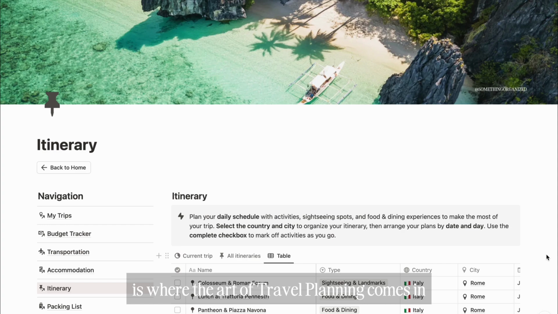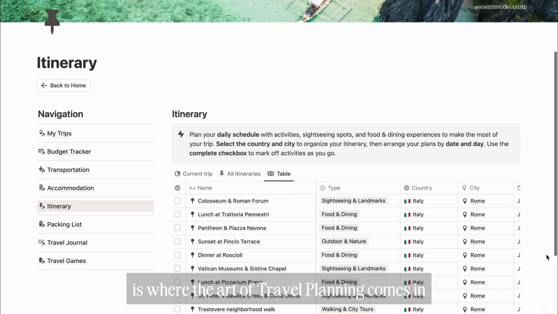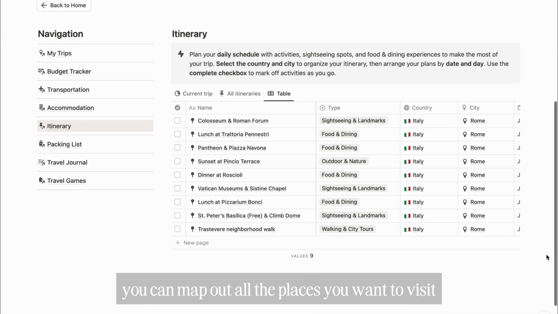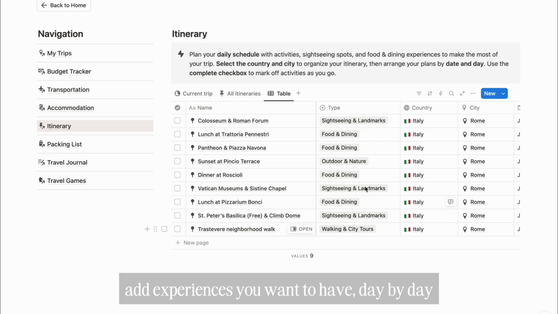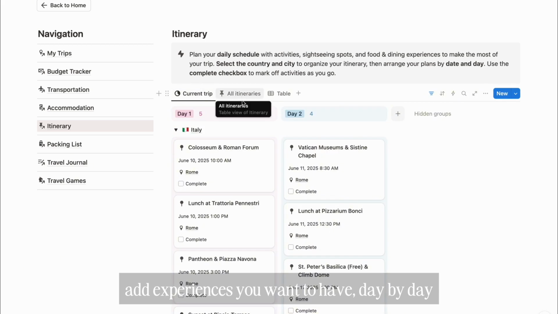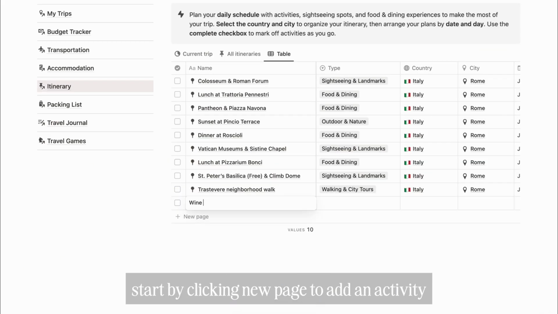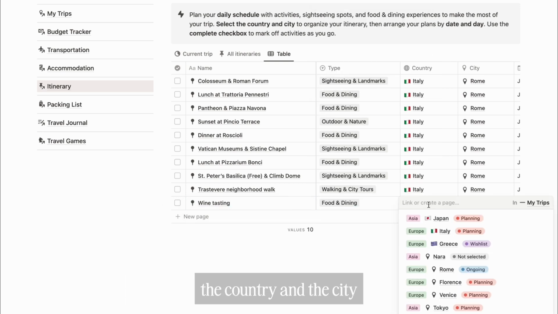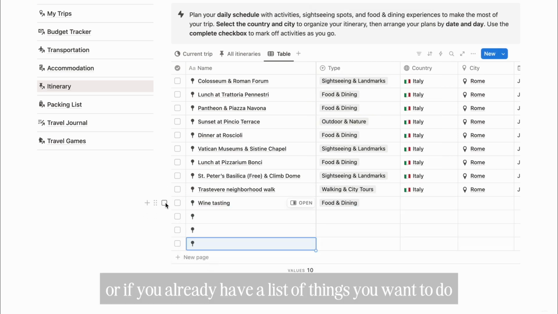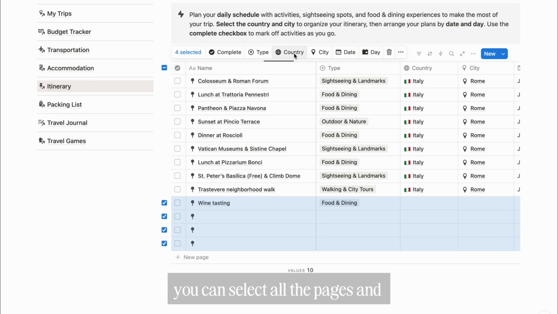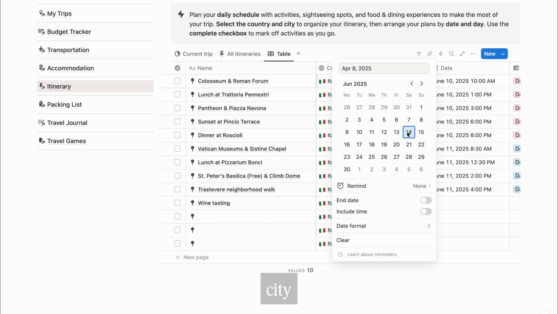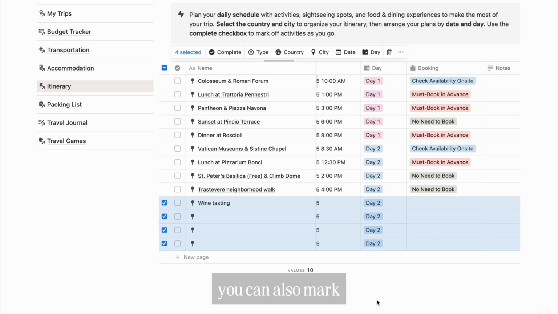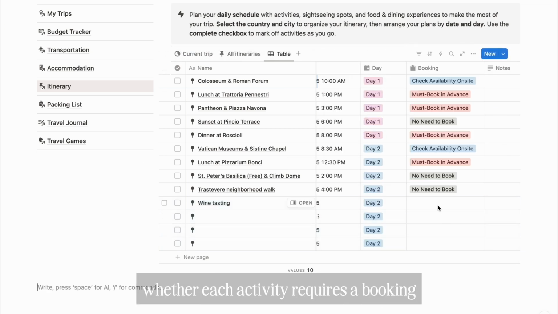This section is where the art of travel planning comes in. You can map out all the places you want to visit and experiences you want to have day by day. Start by clicking new page to add an activity, select the type of activity, the country, and the city. Or if you already have a list of things you want to do, you can select all the pages and assign the country, city, date, and day. You can also mark whether the activity requires a booking or not.